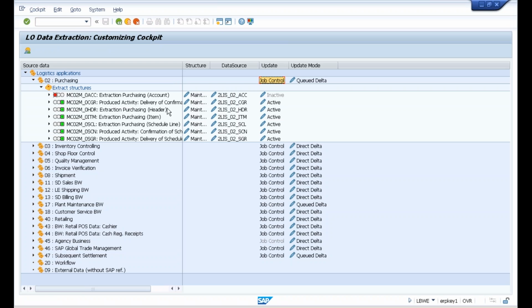Again, this job control is also specific to the application, so all the data sources will get the data with that V3 update. Here in LBWE we will be doing the data source enhancement, or whatever was discussed earlier. We can also set up the job control and update methods here. Clear? Then let me show the extraction queue.